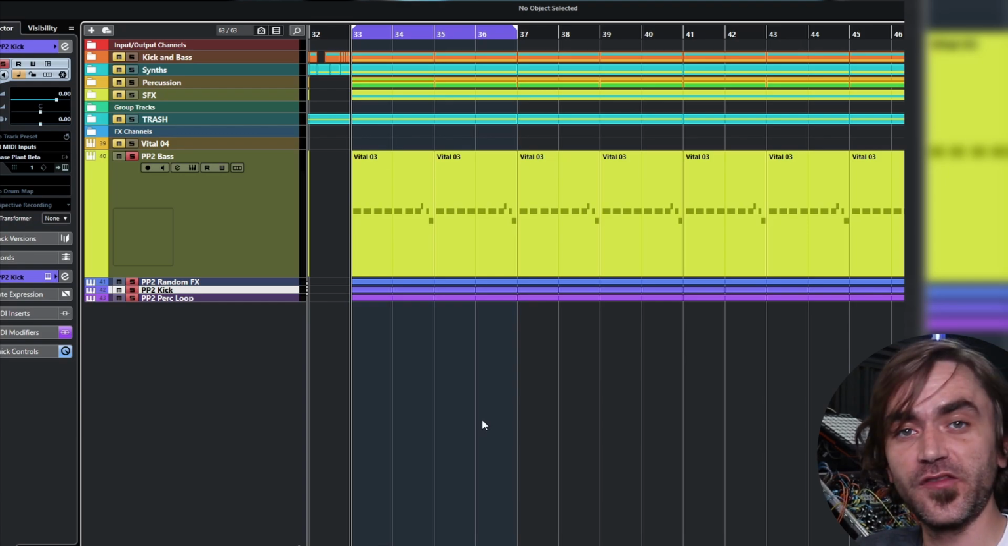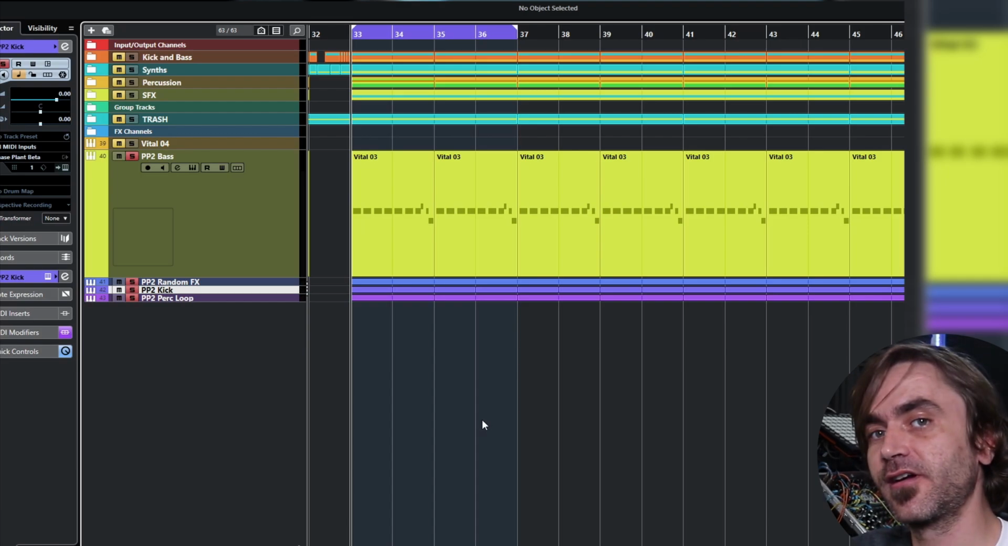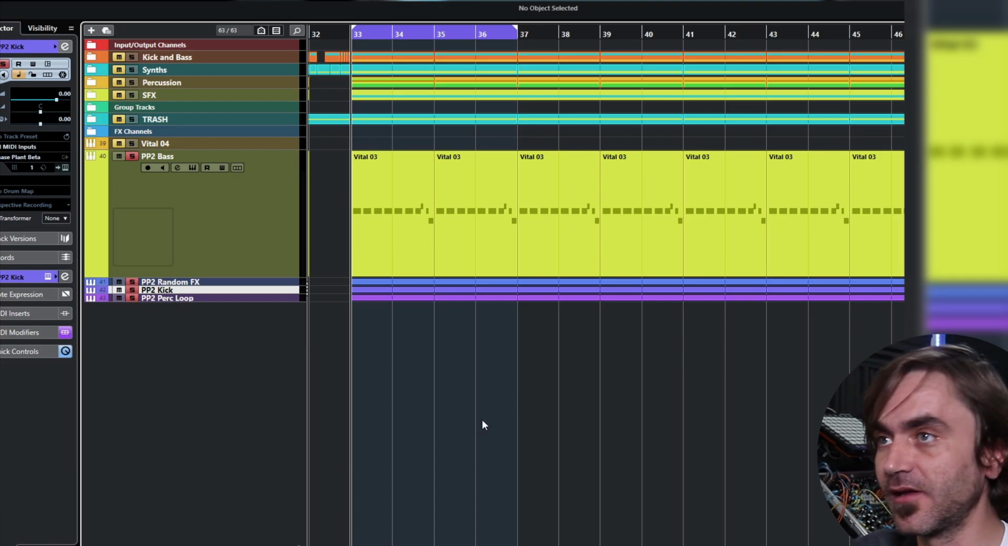So yeah, most of these presets hopefully will be included in the factory bank, so no need to sign up to my Patreon, although I would appreciate the support if you do consider that.